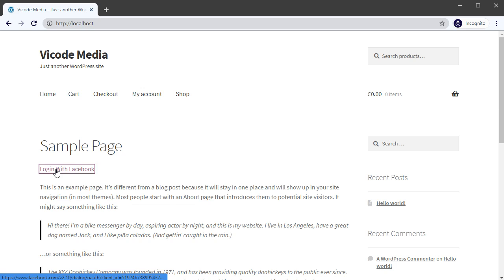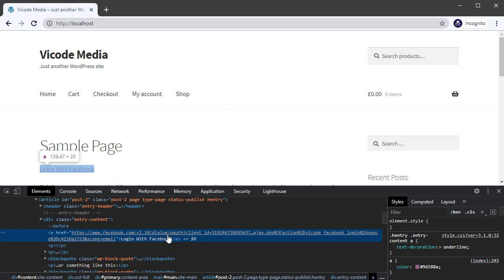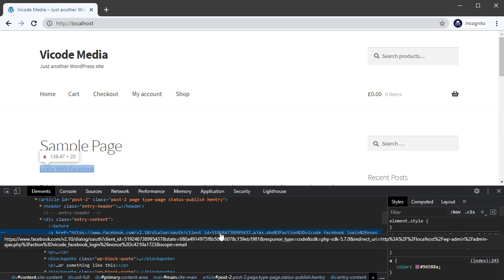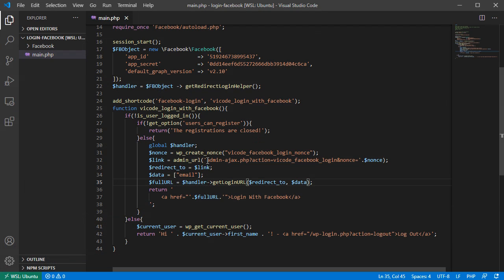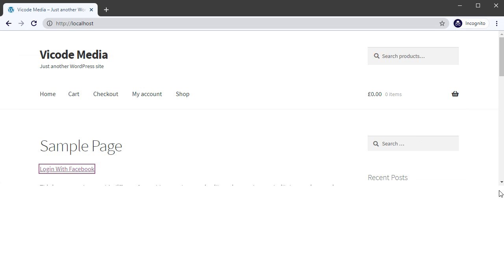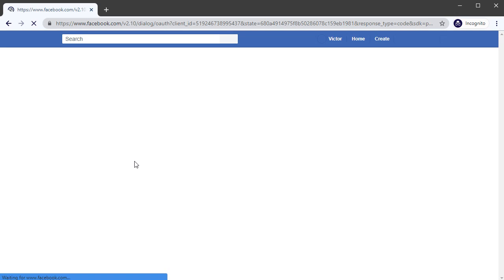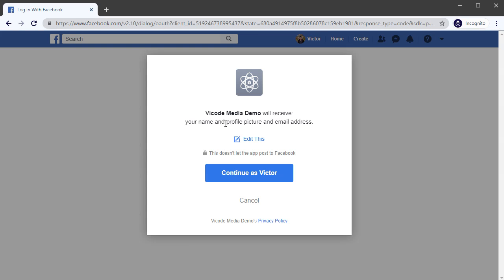So we have this link here. Now if I inspect it, you will see there's a long URL. This is being generated by Facebook because we have redirect to, where's the full URL? We get the get login URL, which is a function coming from the Facebook library, and it generates a long URL with the redirect to, which has this redirect to link and data we want to get from Facebook. And now if I click on login with Facebook, you see it redirects me to Facebook.